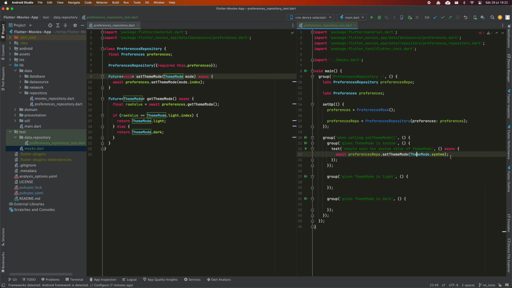First, we test what will happen if we send it a ThemeMode with the system option. We have to import the material package to use this class. When setThemeMode is called with the system option, what needs to happen is that the preferences repository calls the setThemeMode method of preferences with the numeric value of the system option.